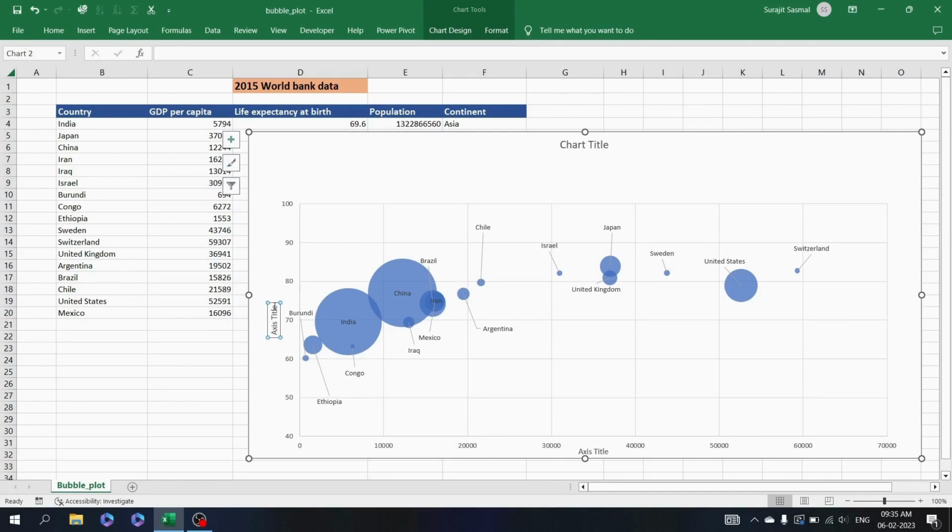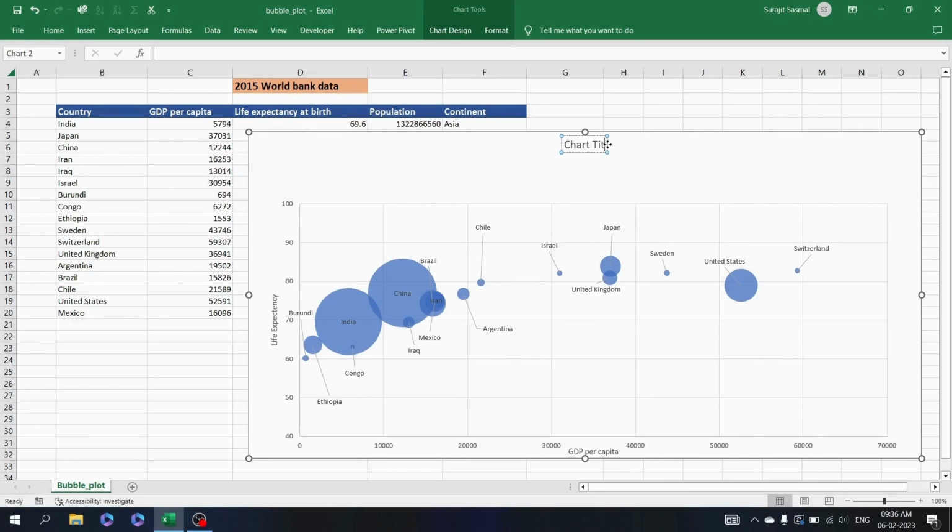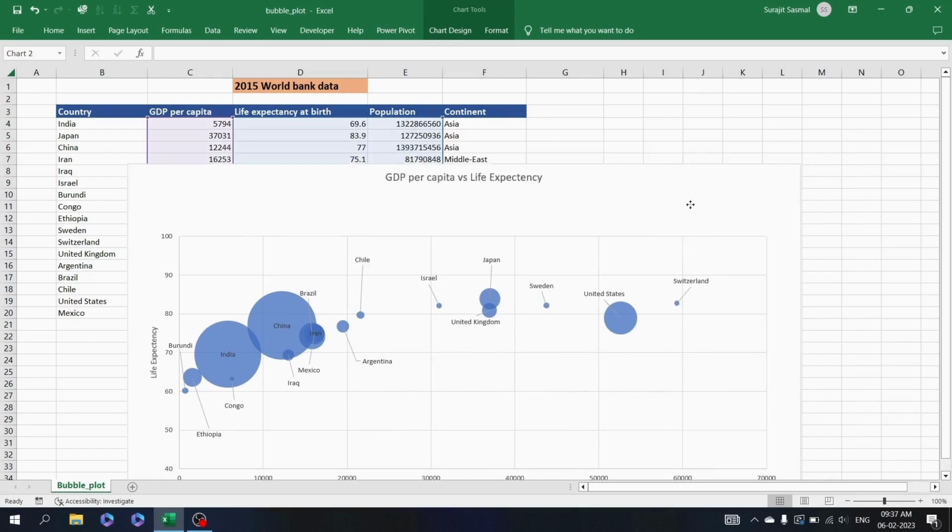We want to write axis title. Here axis title is life expectancy. Here in x-axis this is GDP per capita, and in title we can write GDP per capita versus life expectancy. You can format even more.